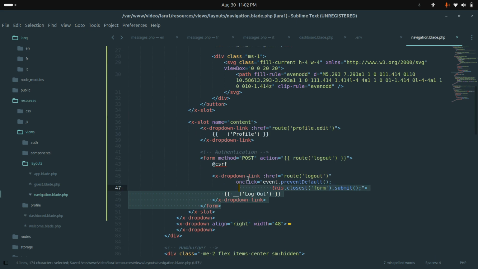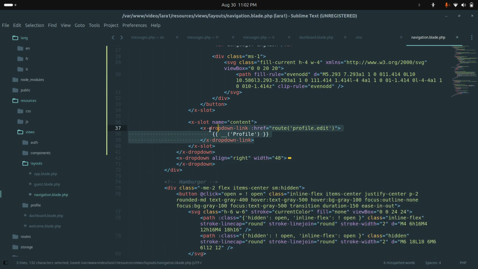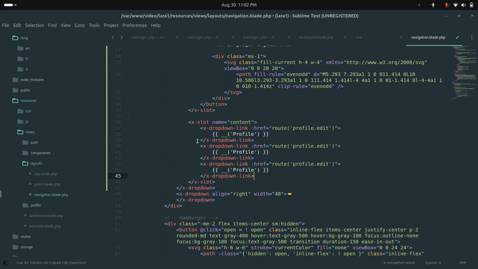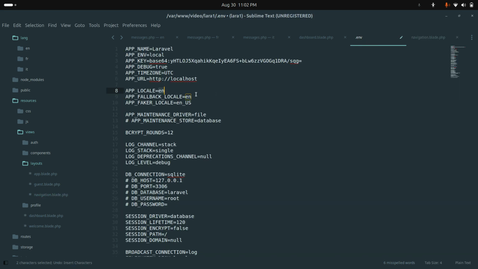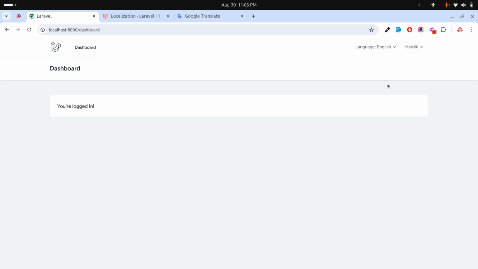I will remove this one and define all the languages here. First will be English, then second French, and then Italian. Simply save it, and if I hit refresh, you can see the language is English by default. Let me change it from the env as well. Save it and refresh, and you can see by default it's English. You can see the list of languages. When I click on French, it should change to French. If I click on Italian, it should change to Italian.